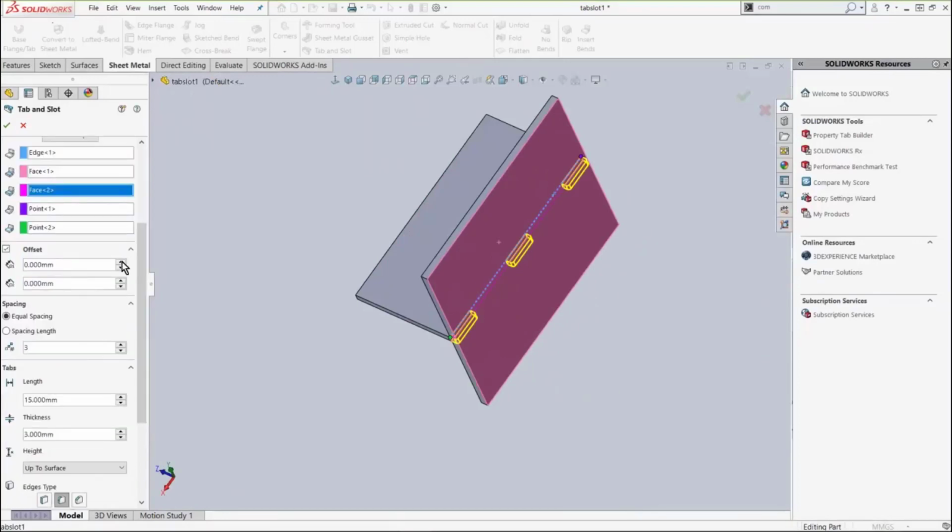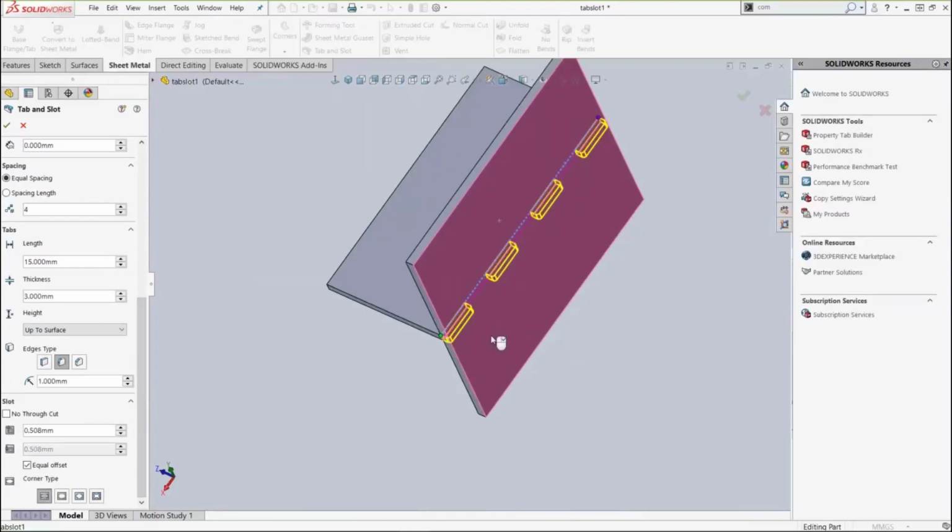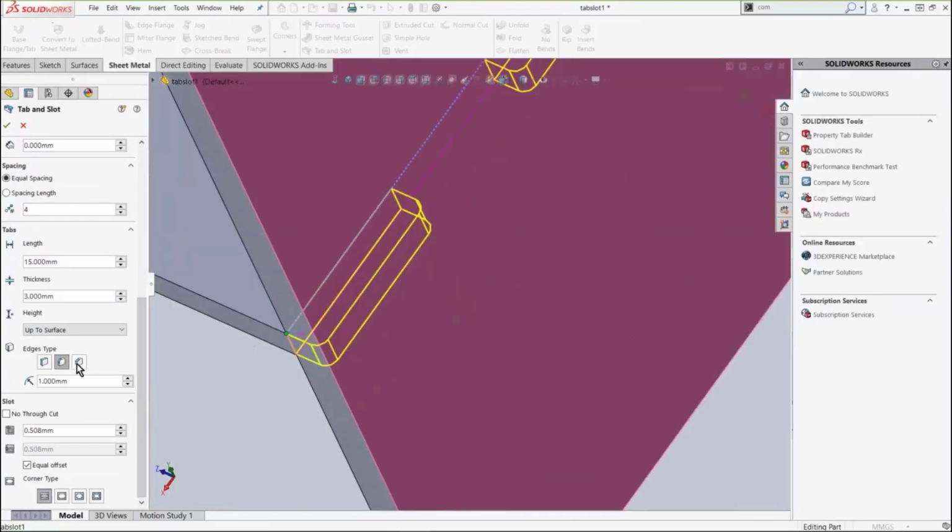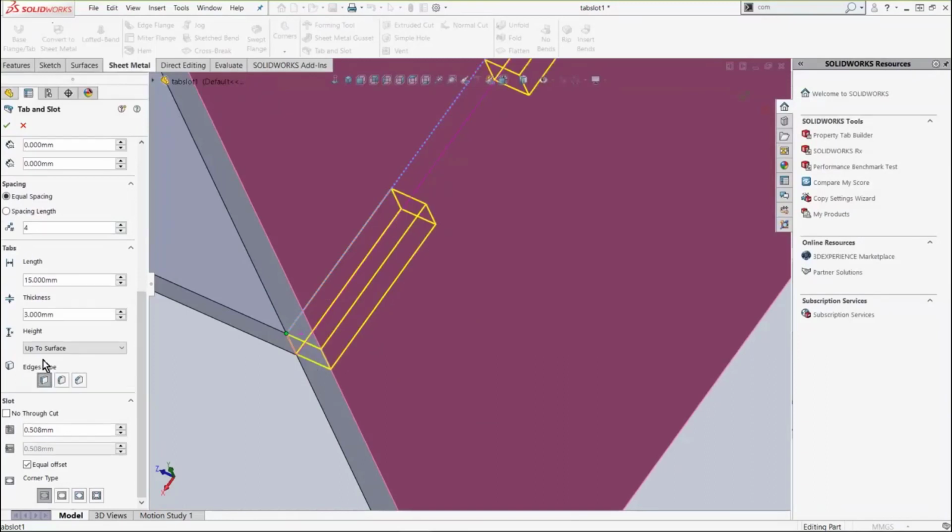I can change my offset if I want at one end. Okay. Or the other end. Combination of both if you wanted to. Here's your equal spacing. If I wanted to add more tabs, I can. If I wanted to increase that length or decrease that length, or the thickness, or up to surface, I have the option to come in here, and the edges on the tabs themselves can be radius or chamfered, or just flat out square.